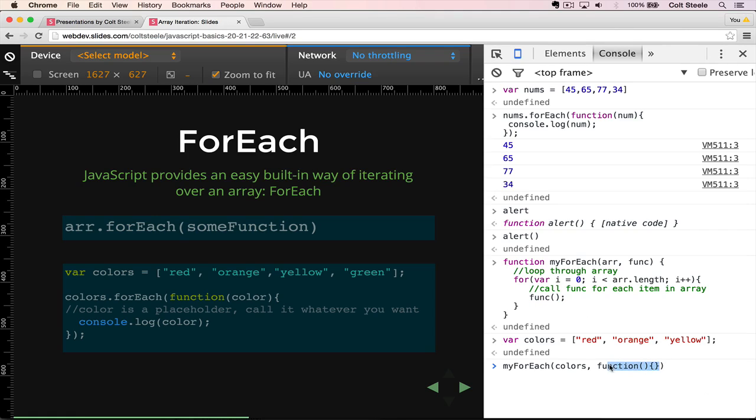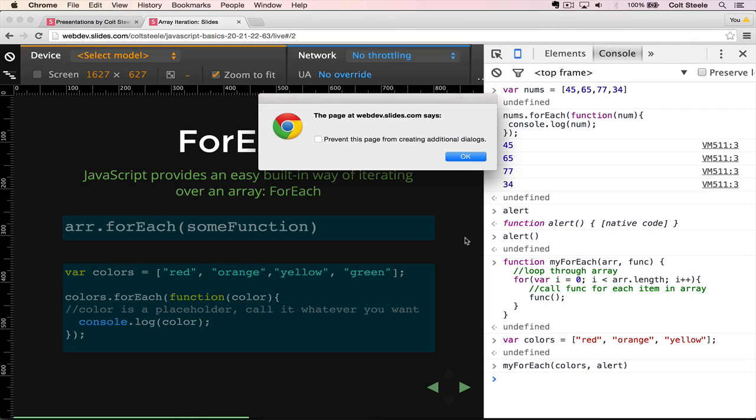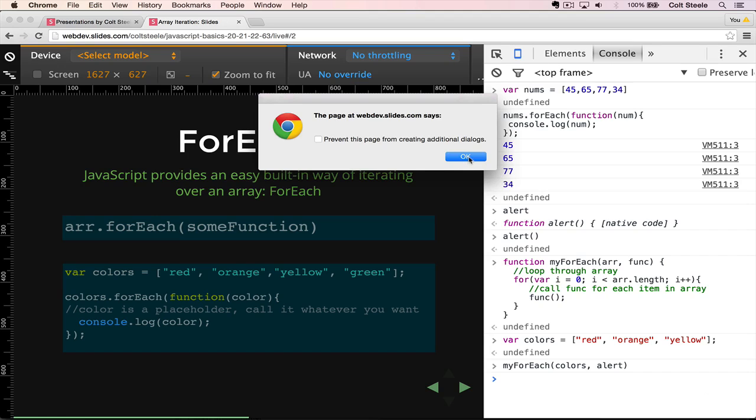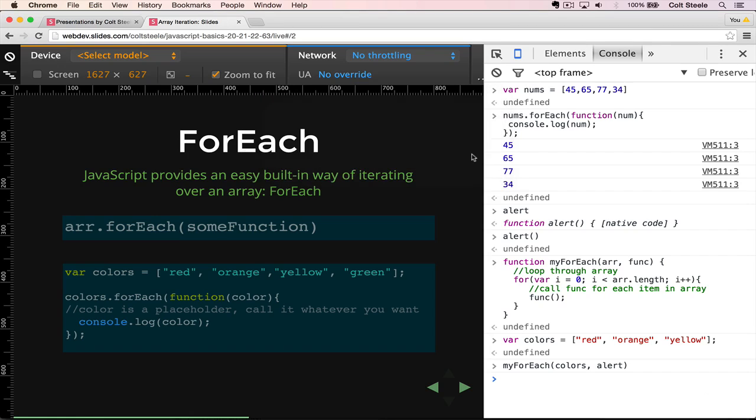So let's change it back to alert, and as I hit enter, I get 1 alert, I hit OK, I get another alert, I hit OK, and I get 1 more alert. So what's happening is that this for loop is looping over array, which in our case is an array of colors with 3 items. So 3 times it loops, and each time it calls func. And all that func is alert. That's all that it is. So it alerts an empty alert 3 times because we're not passing anything into func.